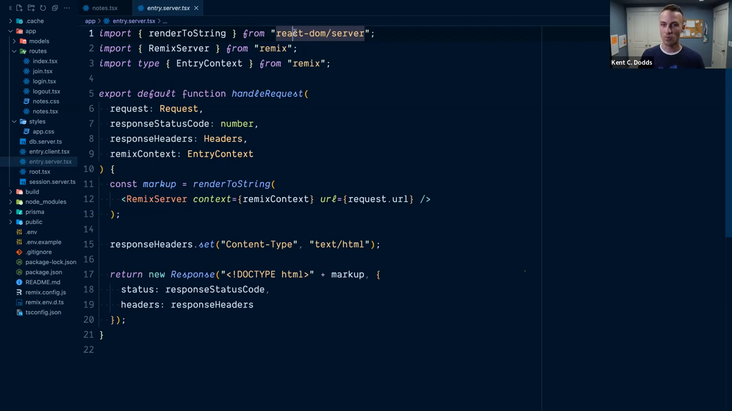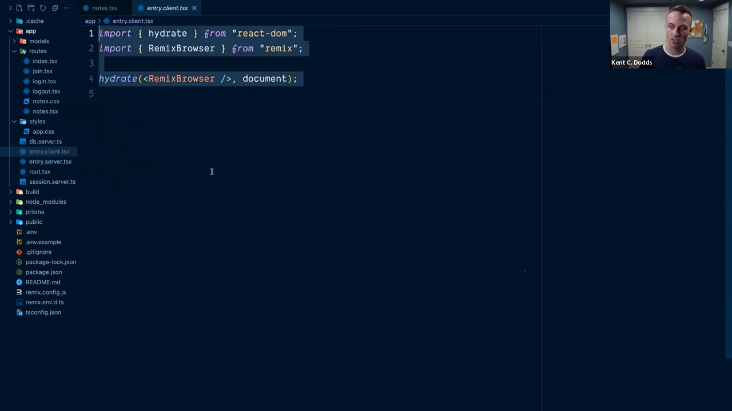We didn't have to make any changes to Remix to support that because we invert control and just say you're responsible for that. And then same thing on hydration on the client. You can do the new React 18 hydrateRoot API here as well. And that totally works today.